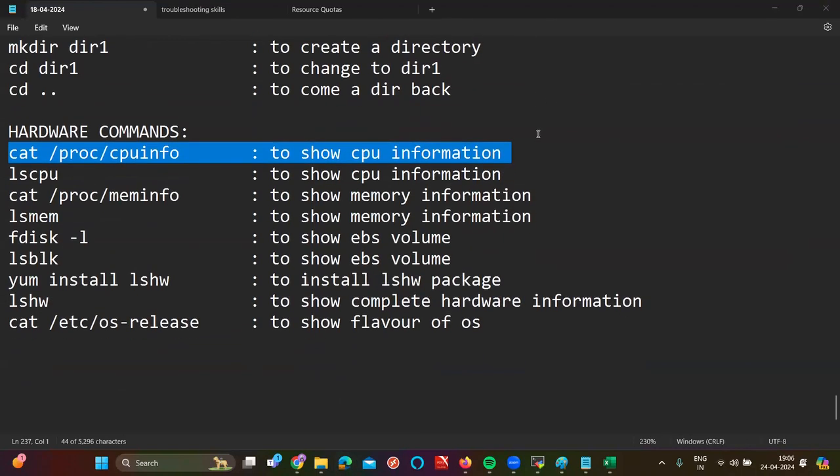What is the command to show the flavor of the operating system? cat slash etc slash os-release. So these are the commands we discussed in today's class.